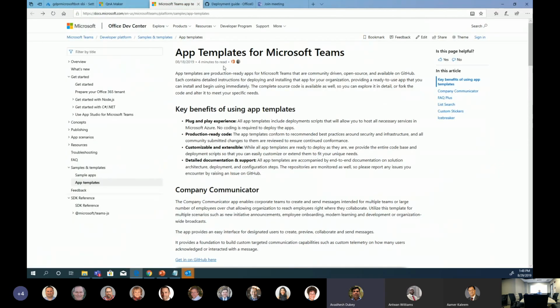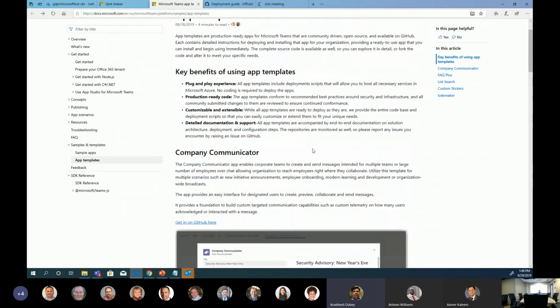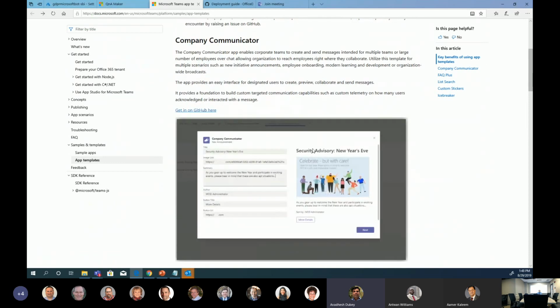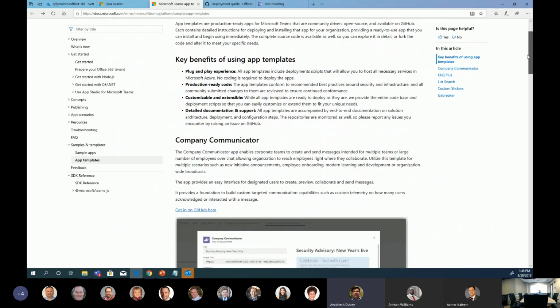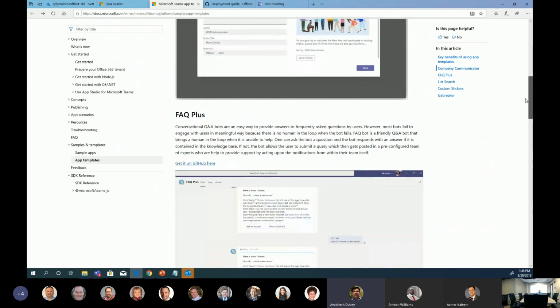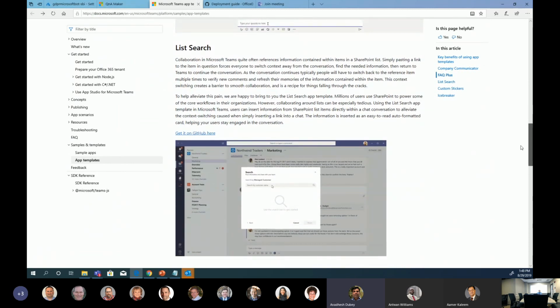This is the app template blog, which I'm going to share as well. In our last session, Nidhi covered the app templates, so you will find all these details, and I would recommend you watch that video as well. We have many applications and templates available right now, like Company Communicator and the FAQ Plus I'm talking about. There is also List Search, the example I was mentioning, where you can search a SharePoint list and get the required information.